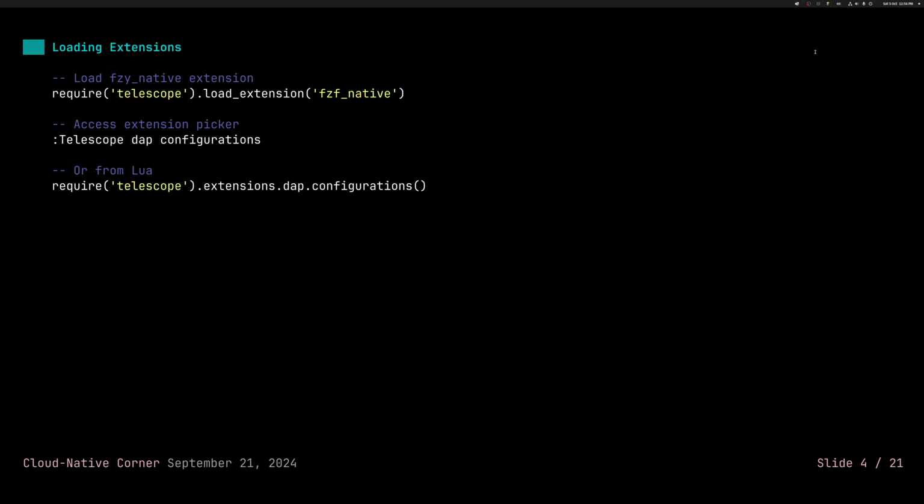So how do we load extensions? Like anything in Neovim, you can use Lua and then just require Telescope and load an extension just by writing this simple loading. You can access the extensions by typing the Telescope command and then access various pickers. You can do this also from Lua, or you can have all kinds of key bindings for things that you use often.